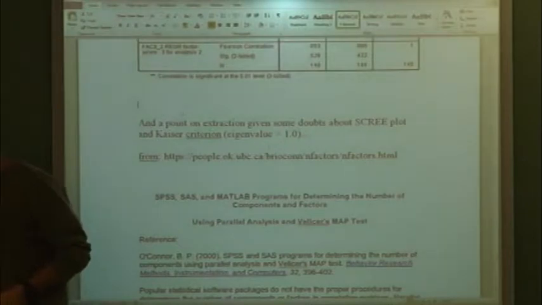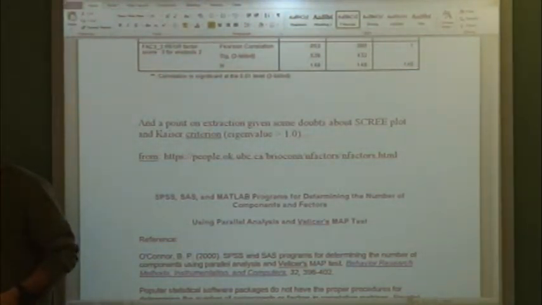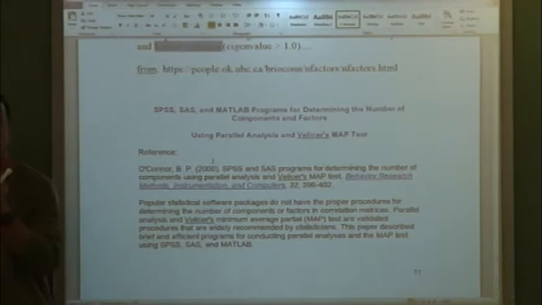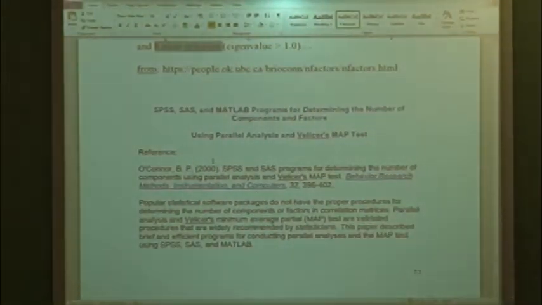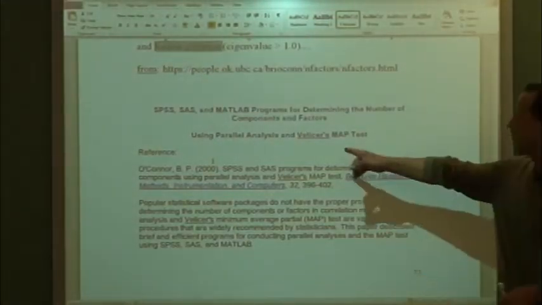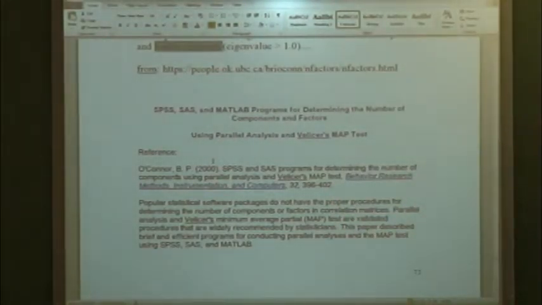Now, a point on extraction. Some have doubts about the scree plot. Some have doubts about the Kaiser criterion. You're going to find articles, pro and con. I don't know if this is what you were referring to, Zach, but there is a macro you can get to help determine the number of factors that goes beyond the solution in SPSS or SAS. It's called parallel analysis and the minimum average partial test.